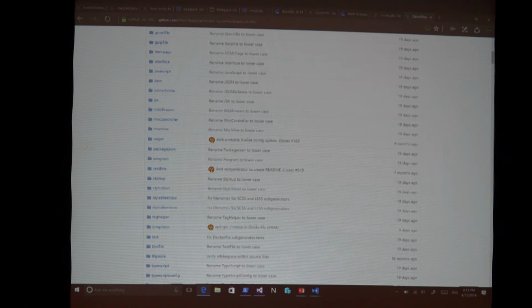I've even been thinking about how hard would it be to have basically an extension that does File New Yeoman, right? And just call Yeoman under the hood, and it could just go in and list all the ones that are out there.